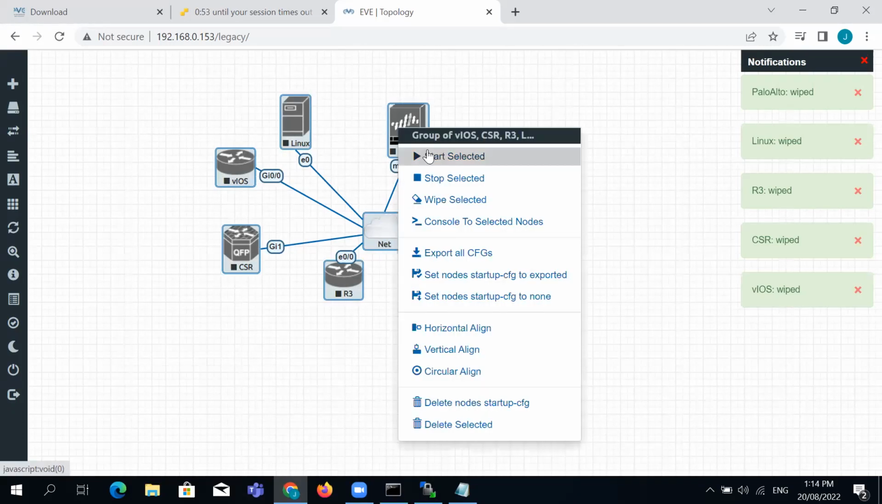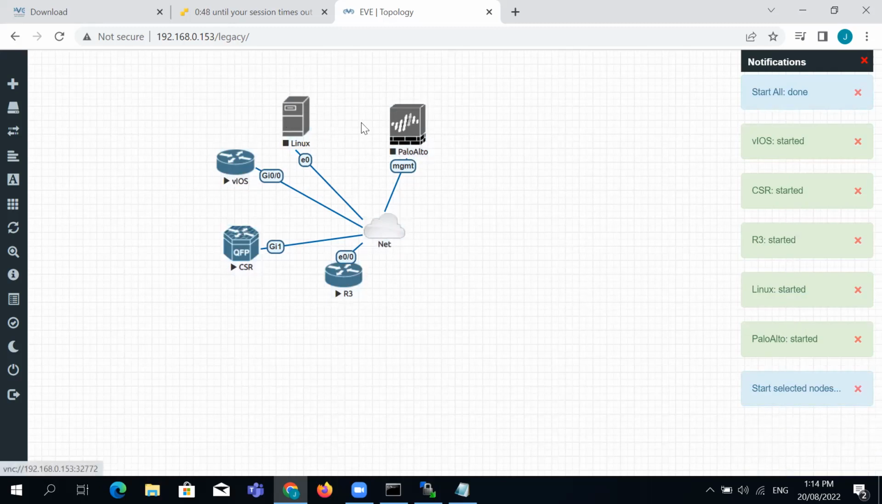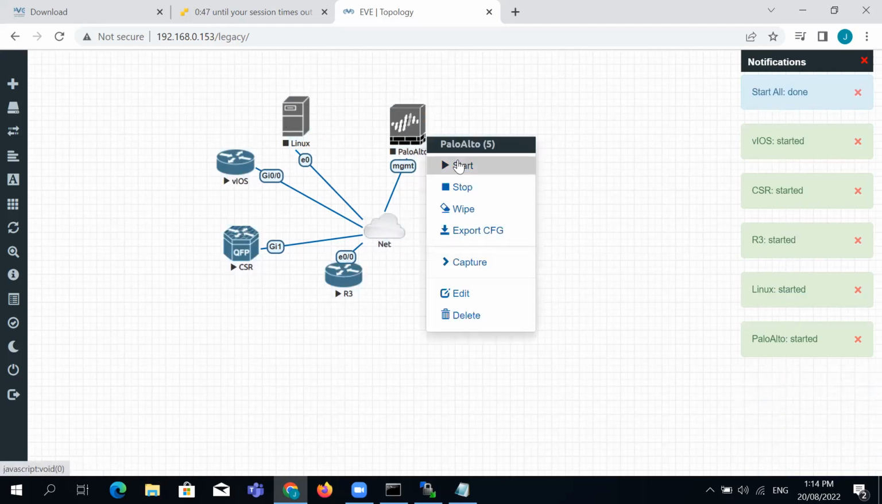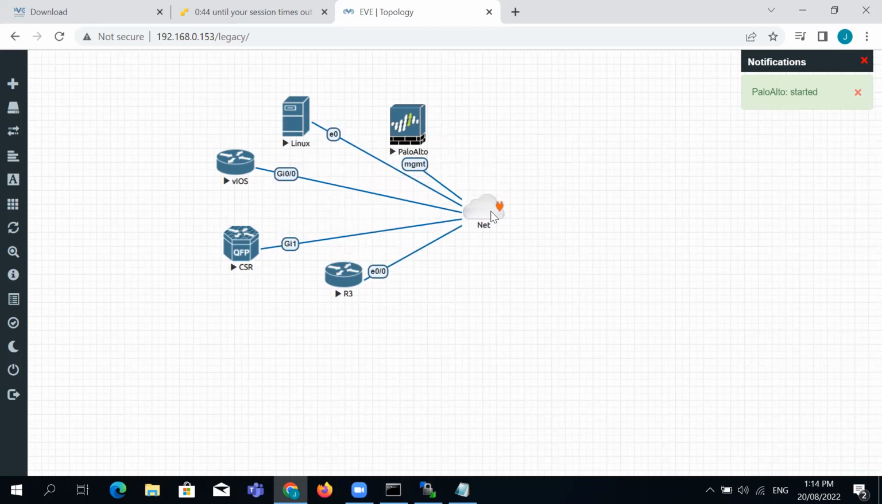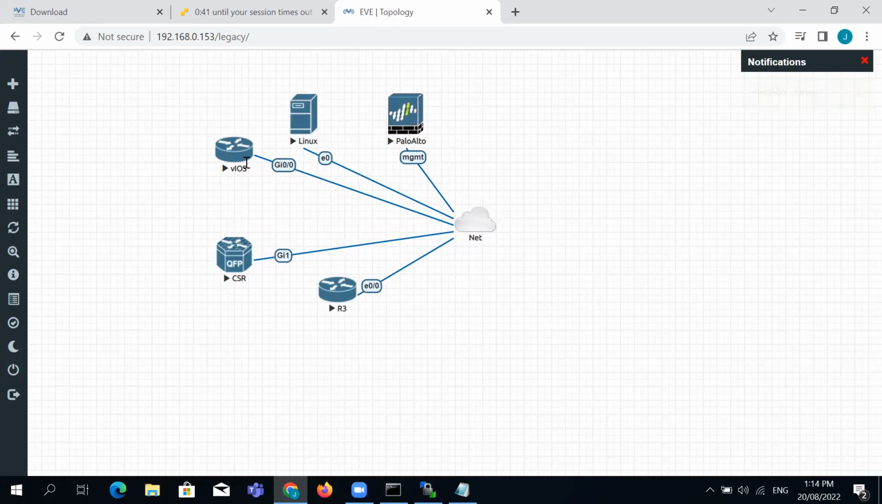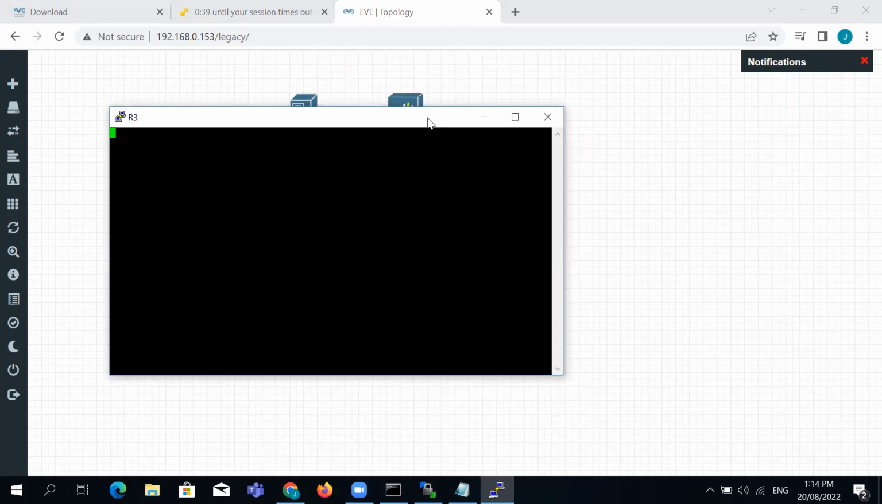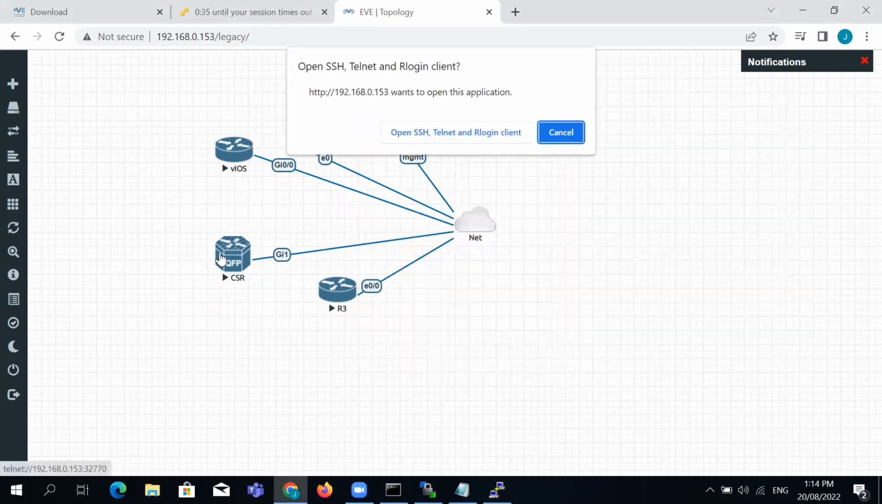and then I will start it. On the right hand, you will see the devices are started now. See, guys, and I can manage this one. I can make it auto align. It will auto align. Now let's click on my device. See guys, my switch is ready. I will check for CSR.